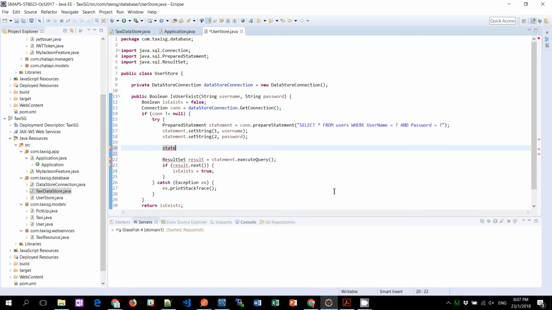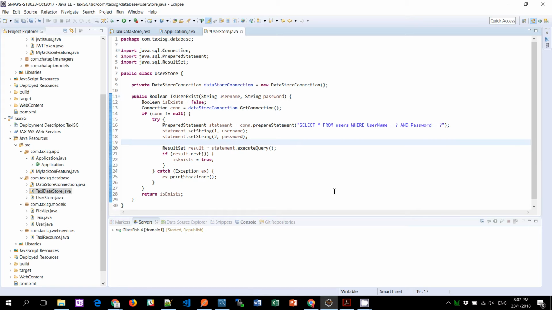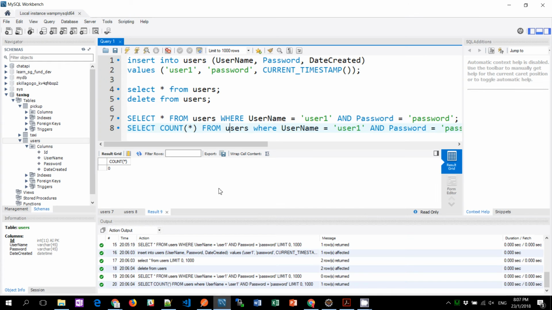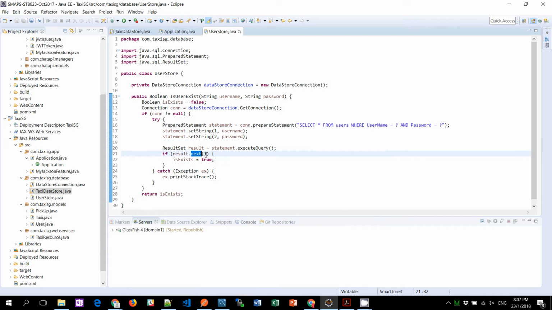So the difference between this query and that is one returns you everything in the database, this one returns you only one value in one column. So the result grid in this case, there will be a next. If I use a count, there will always be a next, but I need to check whether the value is 0 or 1. If it's a 0 it means the user doesn't exist, if it's a 1, the user exists.